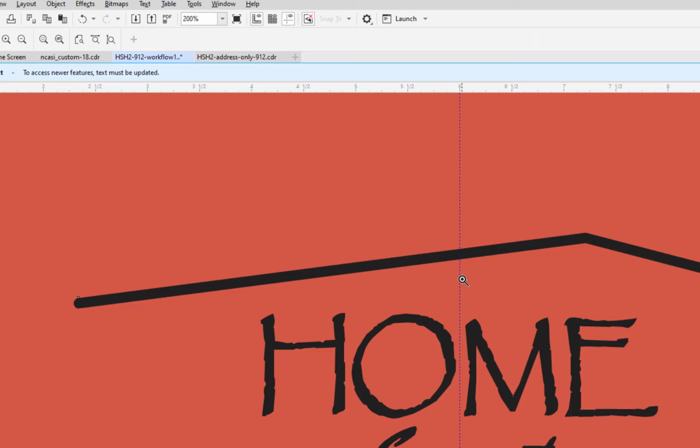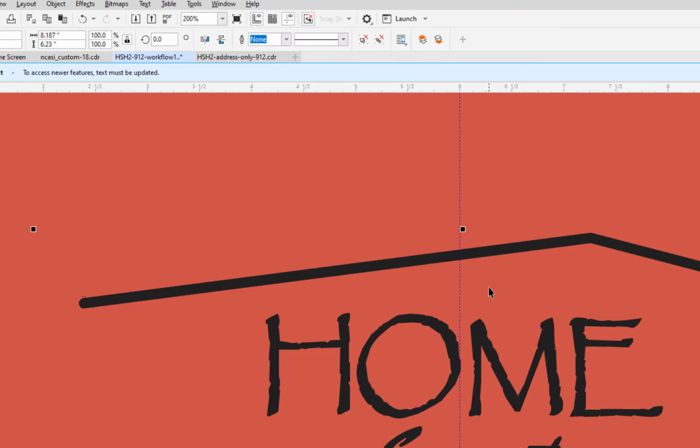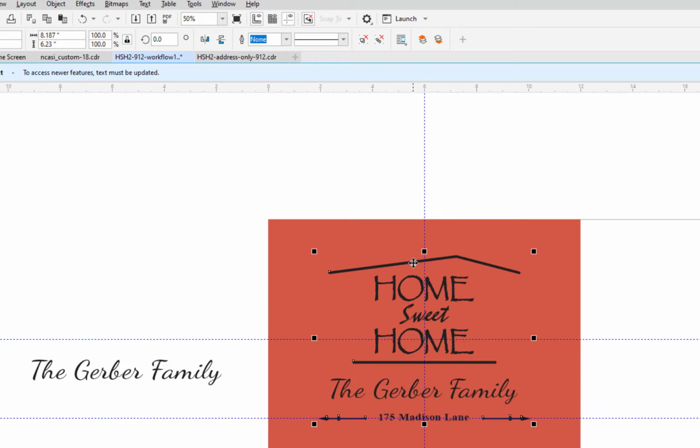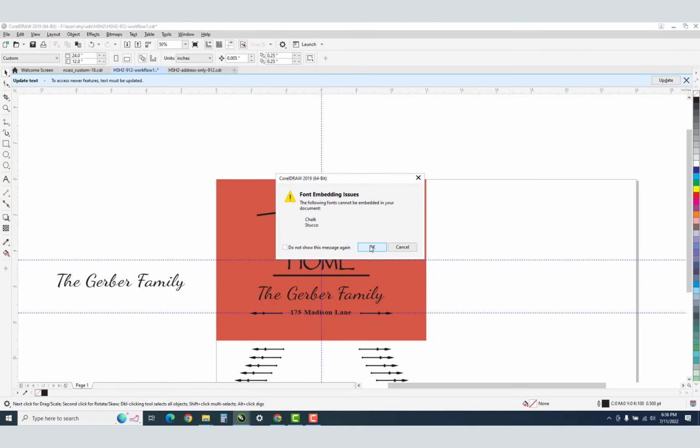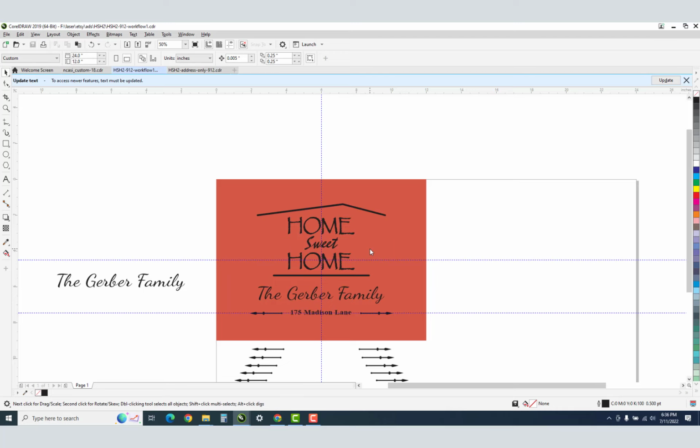All right, so back to this and get it centered. 0.005. There, we're right on it. So now we'll save that. It's going to say I have an embedding issue. And click OK, and I'm ready to cut that with my laser.